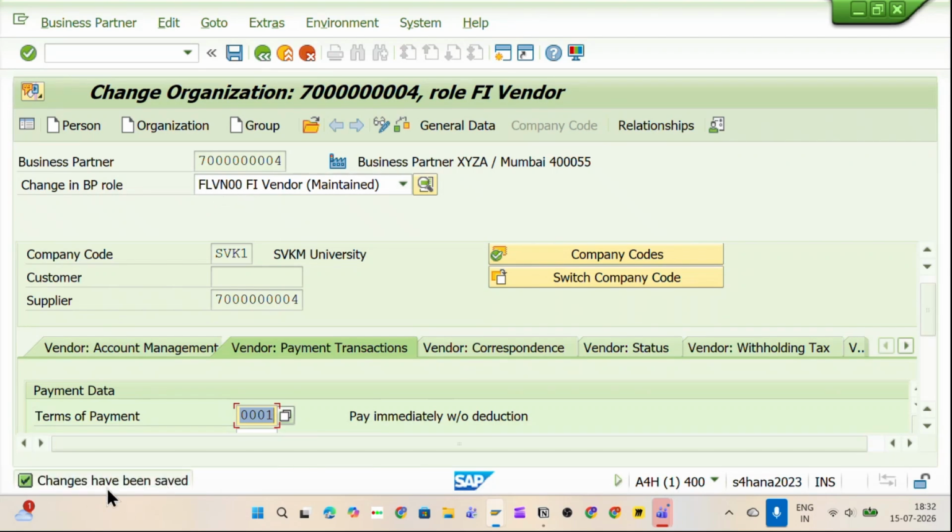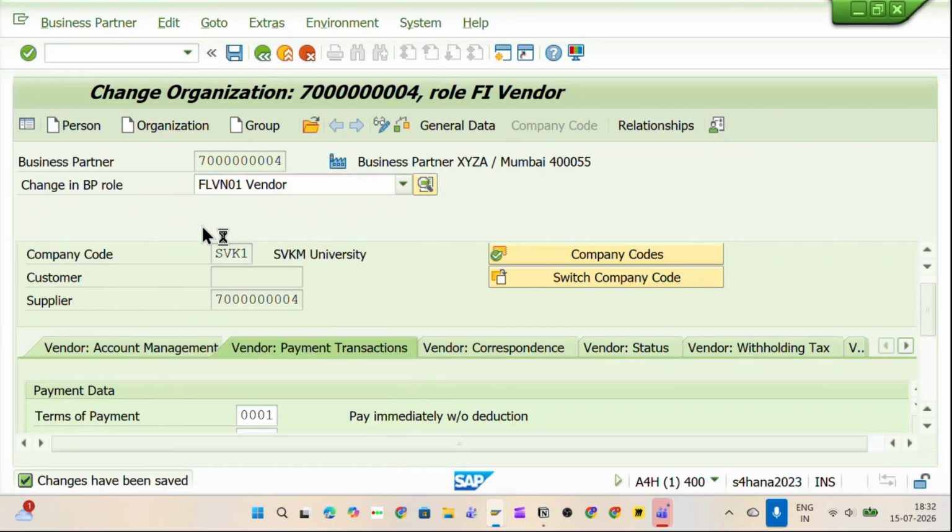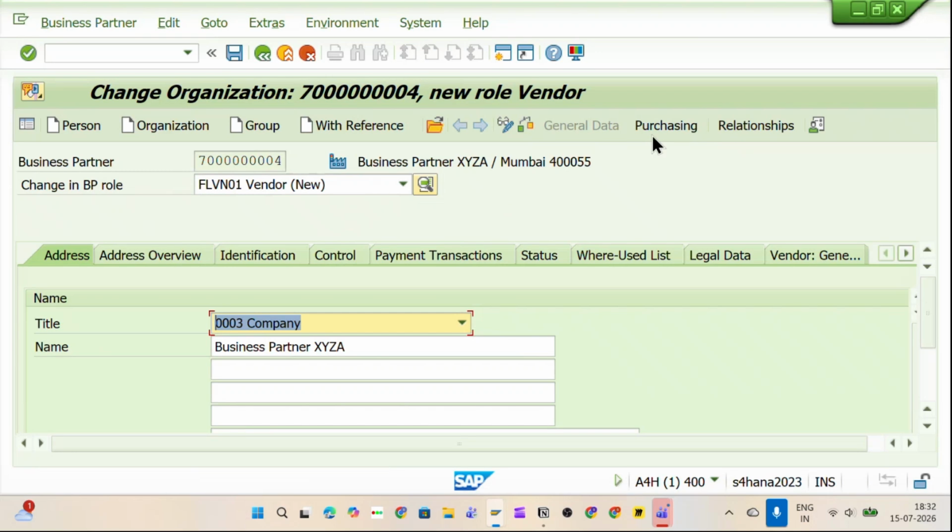Here you see, this role has been maintained. After maintaining this, okay, this is maintained. Now the screen is still in change mode, so we are not required to change DNA here. Okay, so now FLVN01. When you select FLVN01, you will see purchasing.